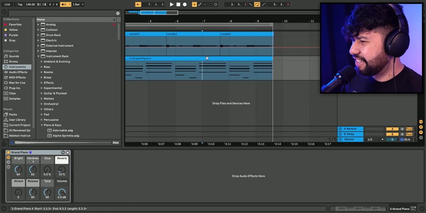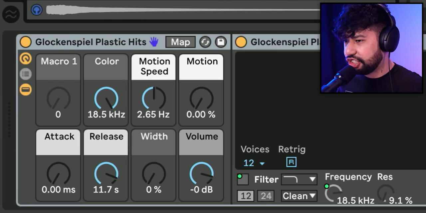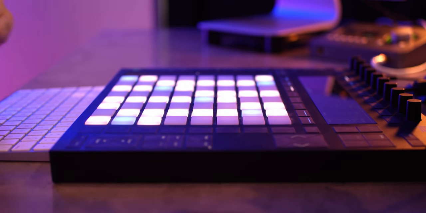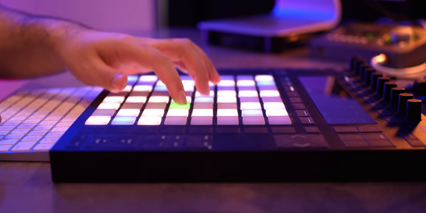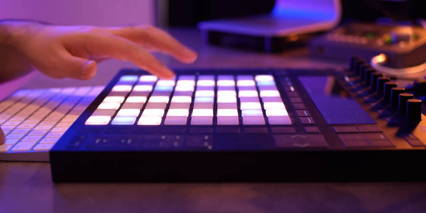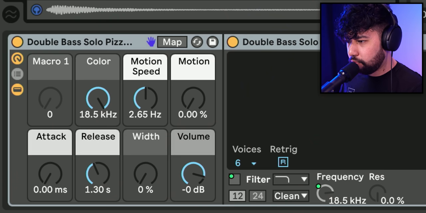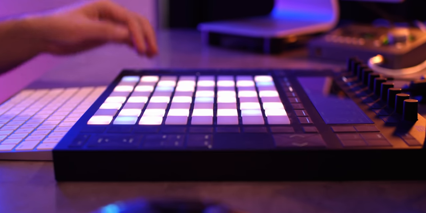What are we adding next? What will really complement a grand piano and a microwave? Yeah, a little bit of glockenspiel. Dreamy. That sounds good. How about a little double bass stabbiness?